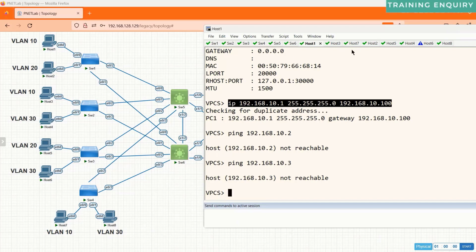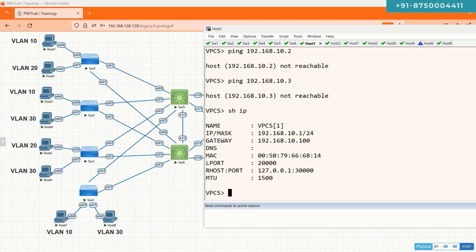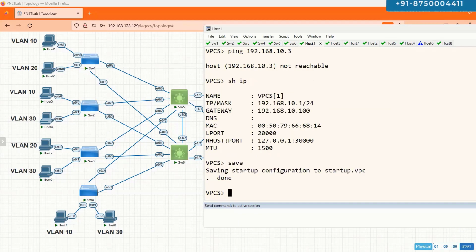First things first, check the IP. I went on host machine 1 and used the command show IP. I can see that the IP is configured here, 10.1. It's okay. Let's move on to switch number 1.